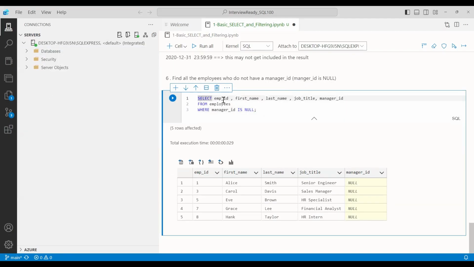We have written the query: select the employee ID, first name, last name, job title, and manager ID from employees where the manager ID is null. Since null is an unknown value, it cannot be compared with other values, so we have a different keyword to deal with nulls. IS NULL returns records where the field contains a null value. If you want the employees who have a manager ID, we can use IS NOT NULL. This way you get the employees who do have a manager ID.